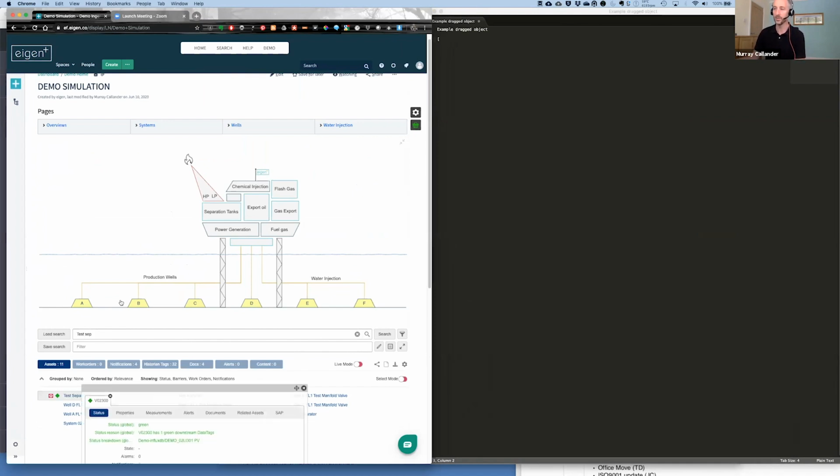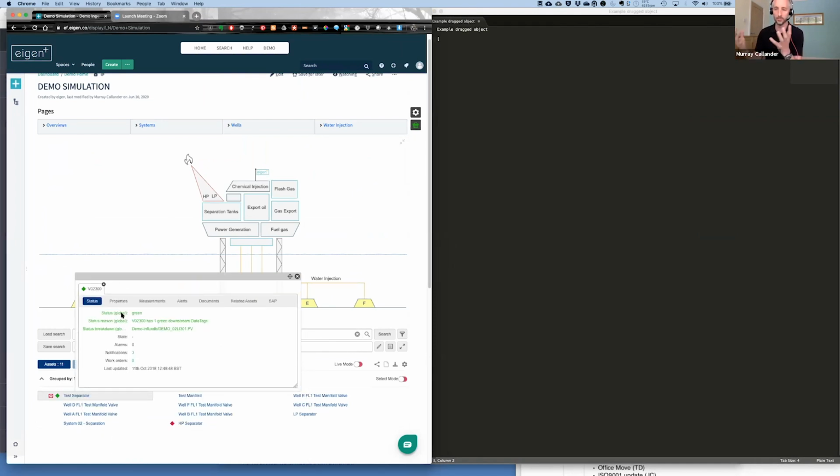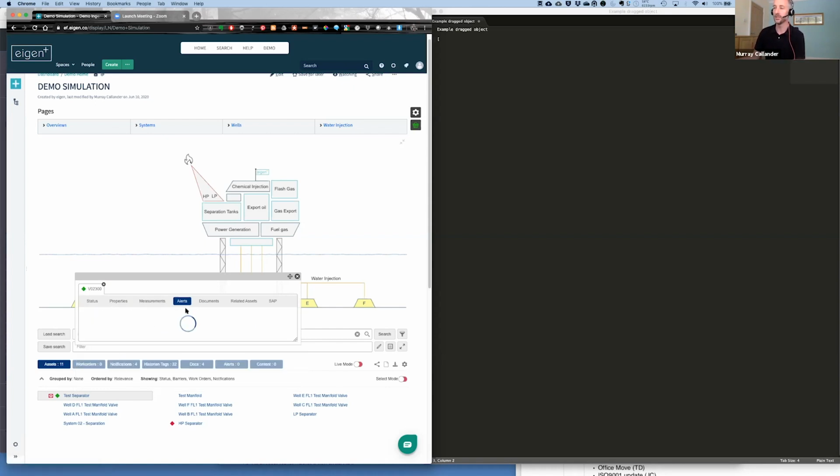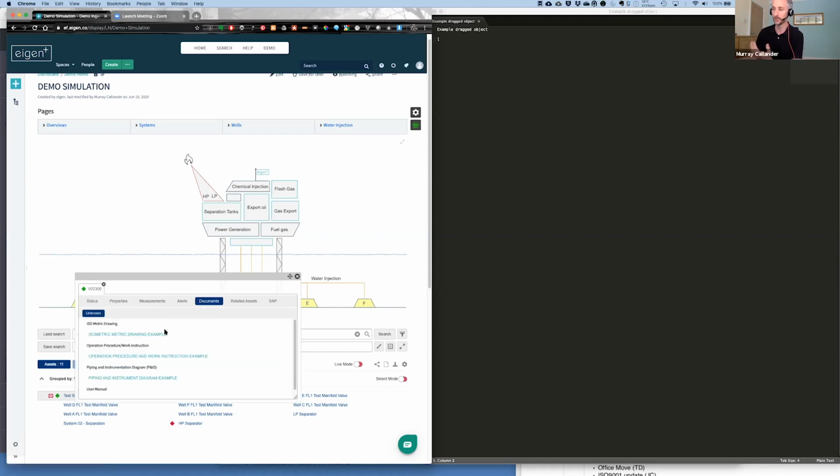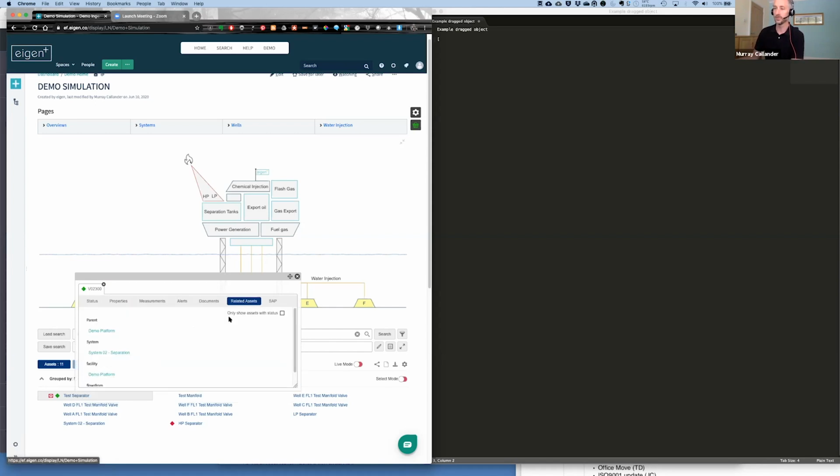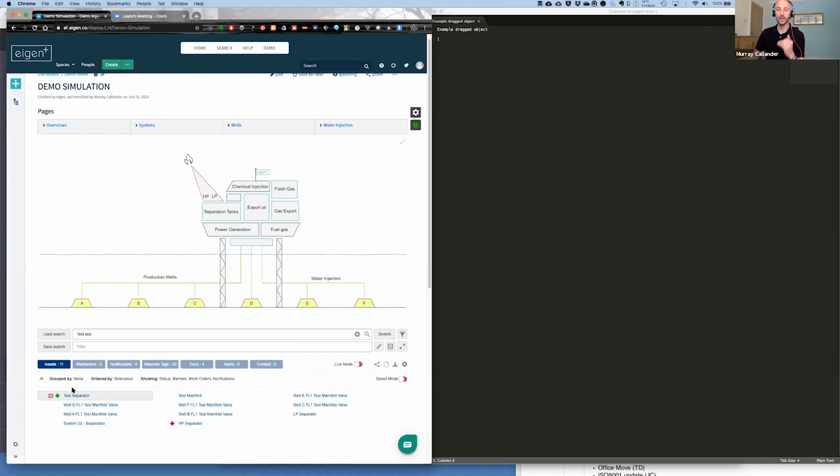If I click on that object, it brings up a thing called common menu, and that shows you, in a formatted way, all the related information that we know about it. So we've got its properties that might come from a master equipment system, any measurements that might be time series, if there's any alerts active on it, or documents, or if there's related assets in the model, or if you had any maintenance on it. All that information stays with that object when you drag it around.